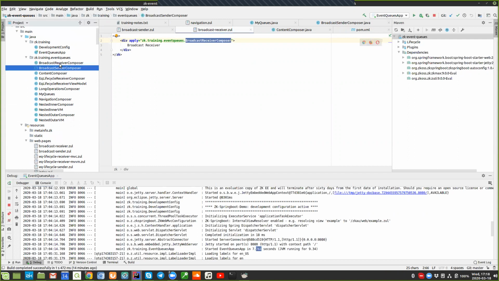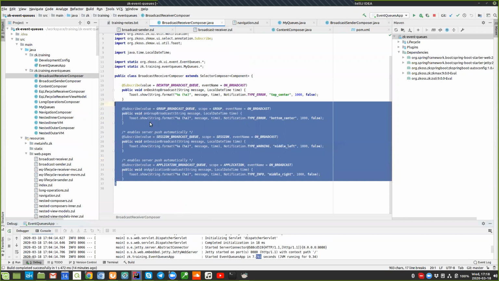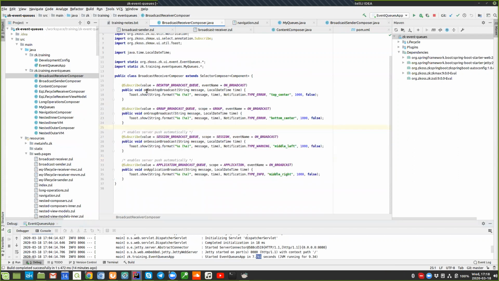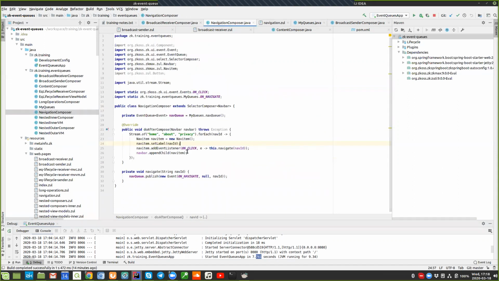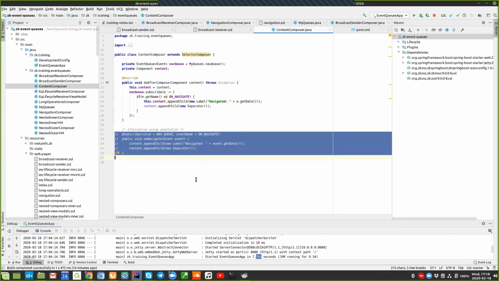So the receiving composer is really simple. It is just listening to 4 different event queues, and it's using the subscribe annotation, which is a bit for convenience. I wanted to mention this in the navigation part. Navigation composer. Oh no, I took it out. The content composer. No, here. So instead of calling subscribe, you can also use the subscribe annotation. It has the same effect.